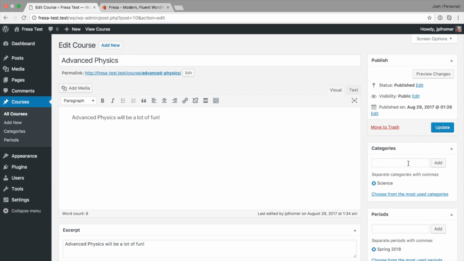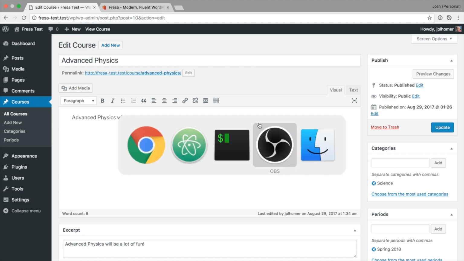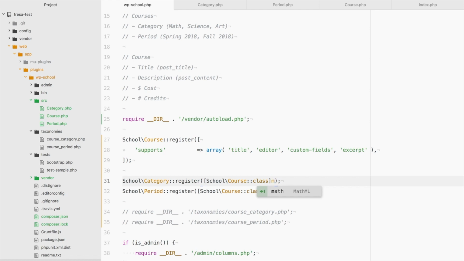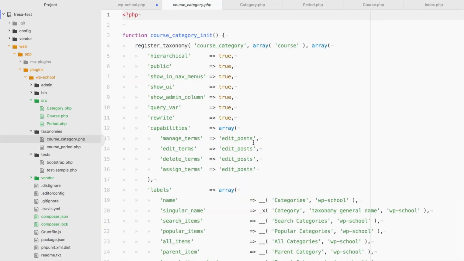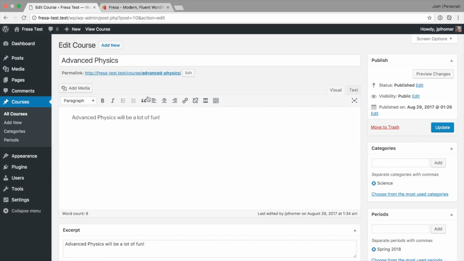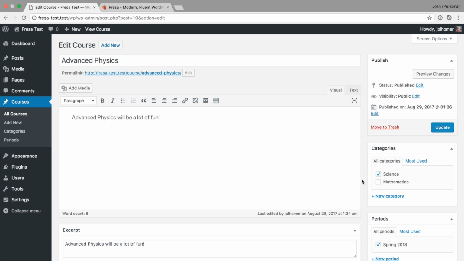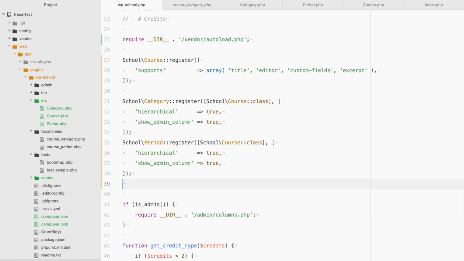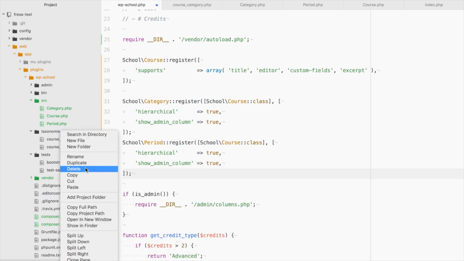Before, they were using hierarchical, but now they're using a tag-like interface. So the only thing that I need to do is override those definitions with some custom options, which again we can find in our original file. For course category, we want to definitely set hierarchical to true, and we want to show the admin column. And I want to do the same exact thing for period. Okay, now this is how we want it. And that means we can delete both of those files and this entire directory.